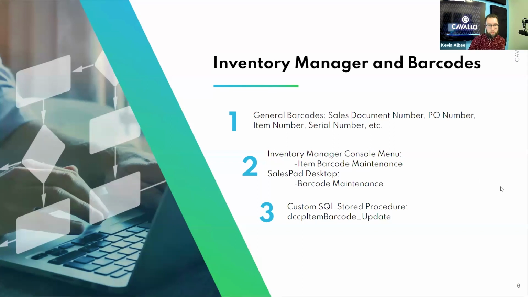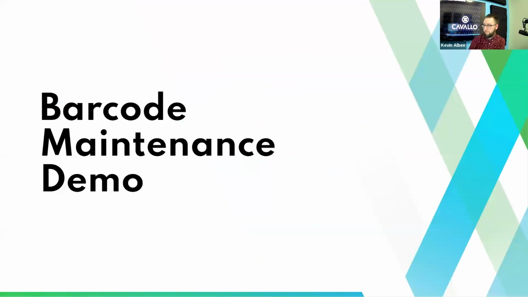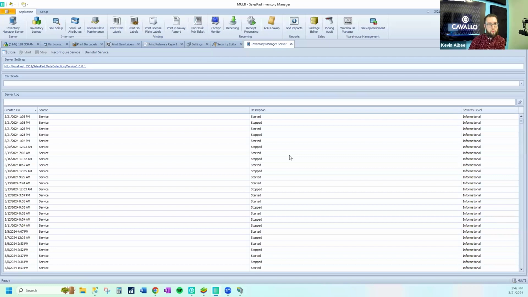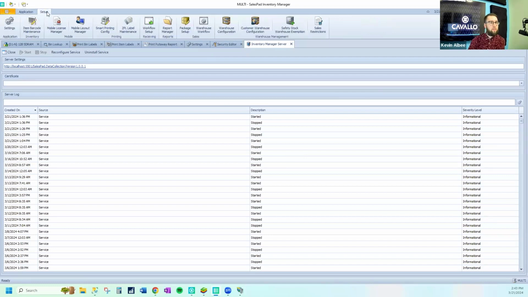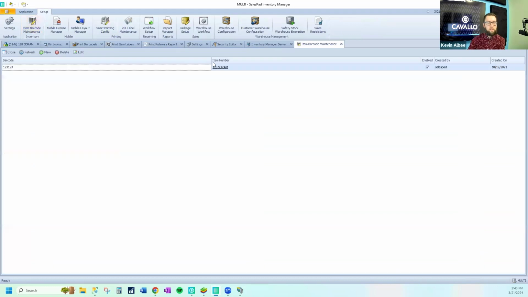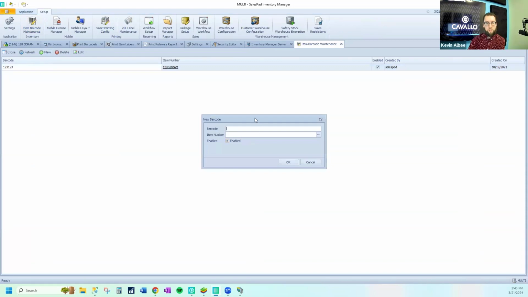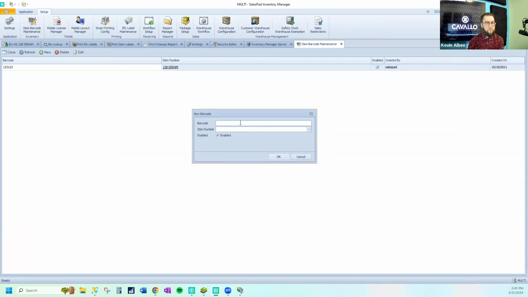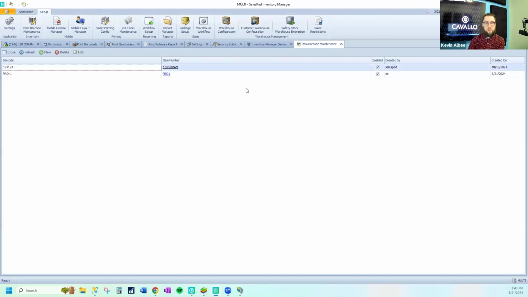So we are going to show you some of these here really quick. We'll go through the Inventory Manager one first. That is going to be right in front of me, I'm sure. There we go. Item barcode maintenance. So you can see it's pretty simple. There's not a whole lot here. Just basically creating a new record, and say maybe the item that I'm scanning is Pro-1, and what that actually relates to in my inventory is Pro-1. Get that created, click OK, and that has that set.